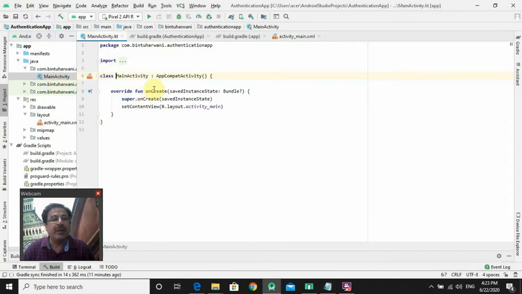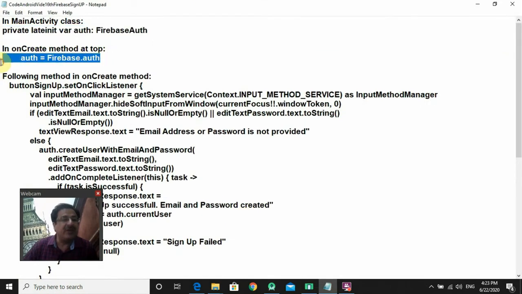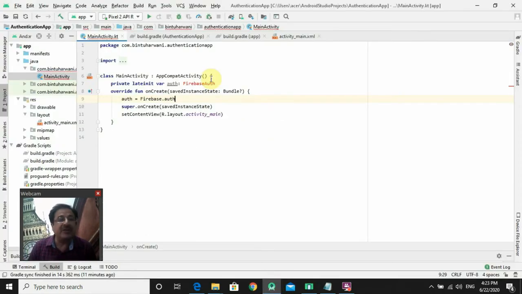Here, I'll copy this. So this auth is a Kotlin variable, which is the object of Firebase auth, right? And after creating this variable, it has to be initialized. So this is for initializing the auth variable. It is through this that I'll be accessing the authentication modules of Firebase.